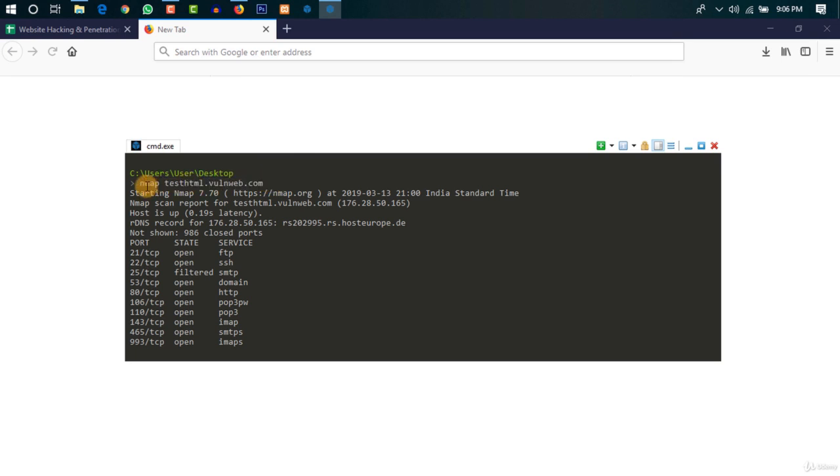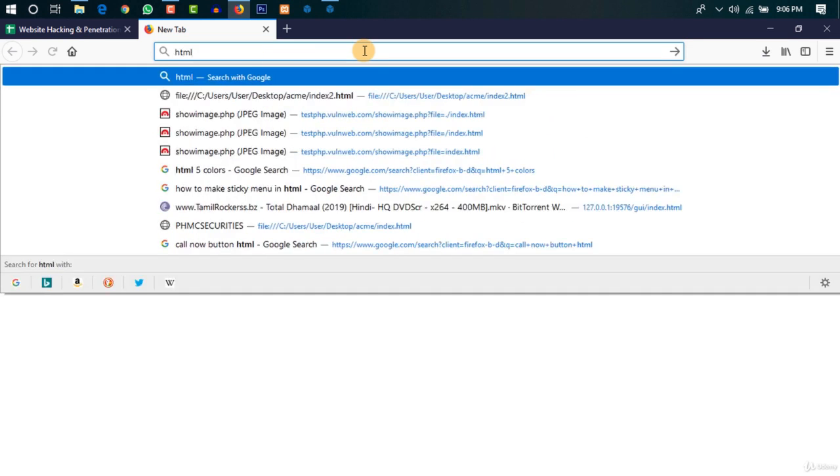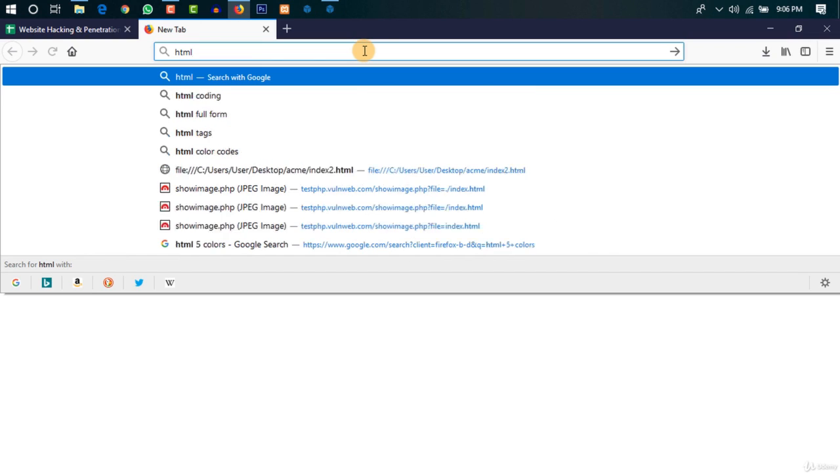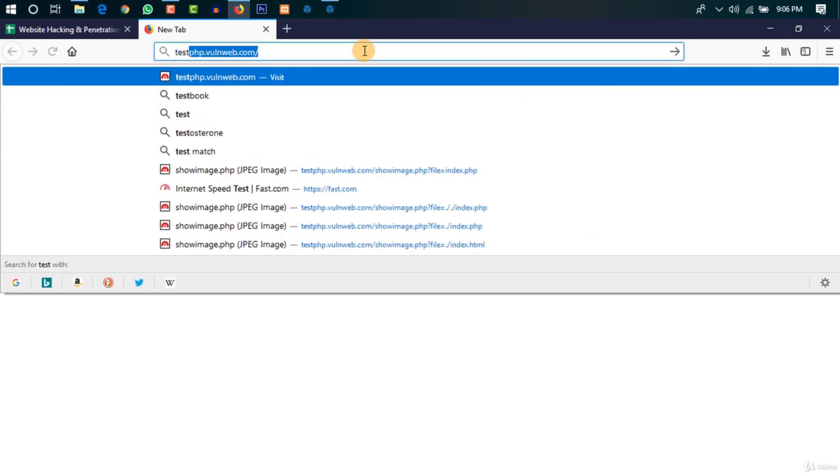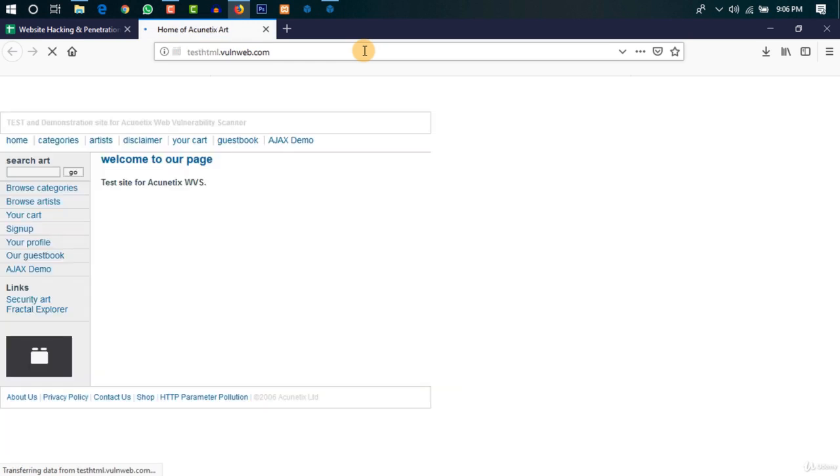Now this is more focused on penetration testing and offensive hacking. But when we come to web application penetration testing, generally active data gathering means that you go on the website itself. For example, I may go on this website, the test HTML. Let me just remove PHP. You can go on PHP if you want, I will go in the HTML version.